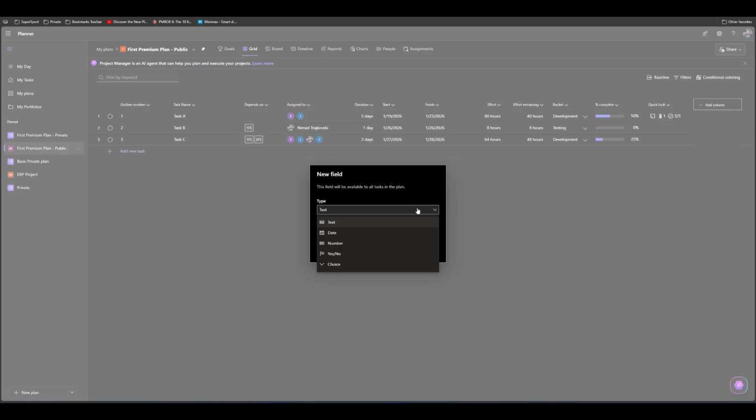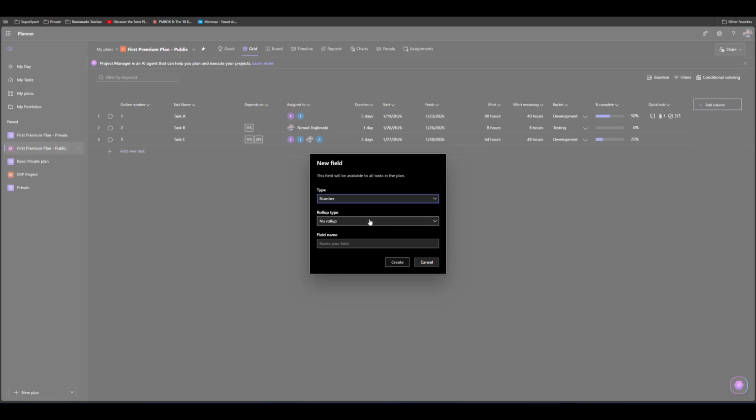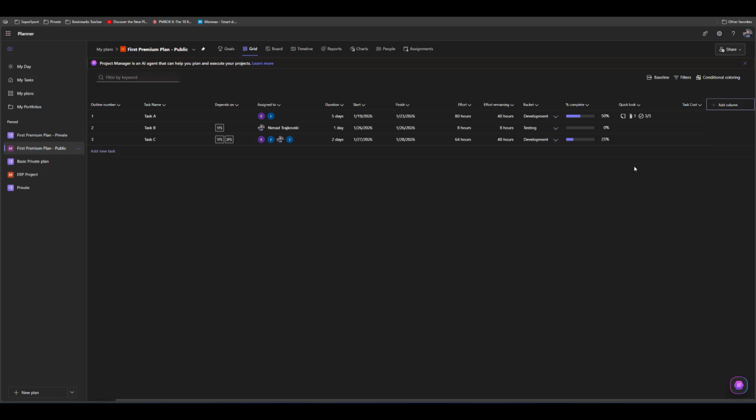Let's say that in my project, I want to know the cost of a task. So for that, I will use number. And I will say that I want to sum. Sum. And you will see how it works. And I will say task cost, and I will say create. It will immediately show up here.